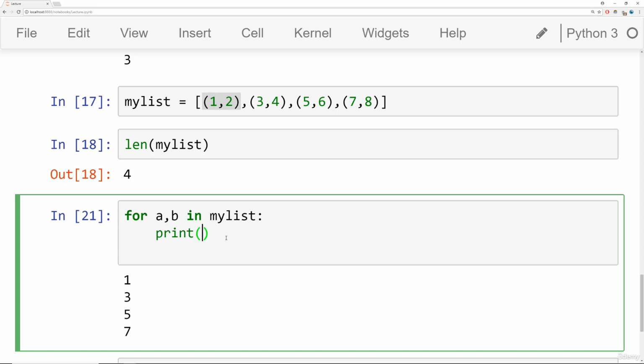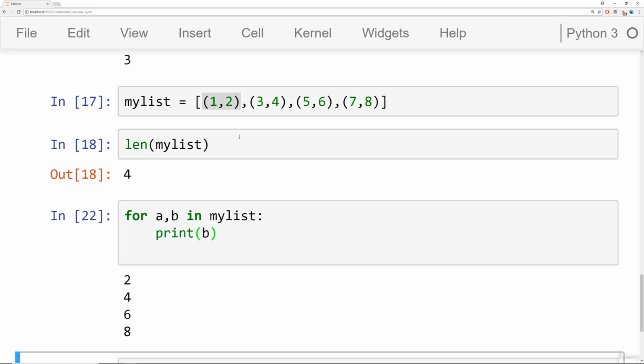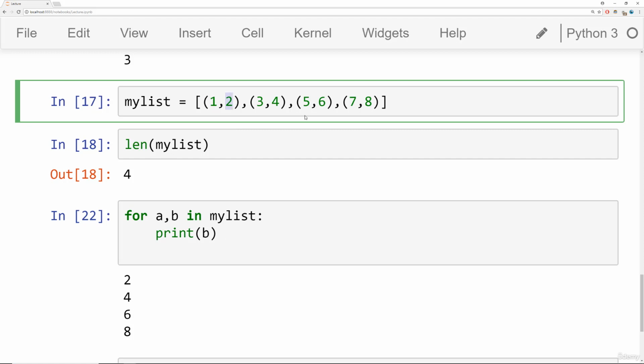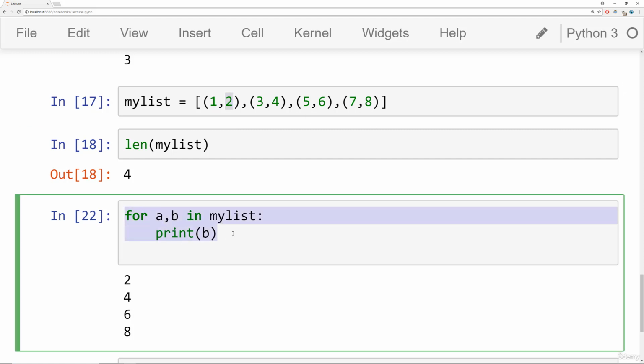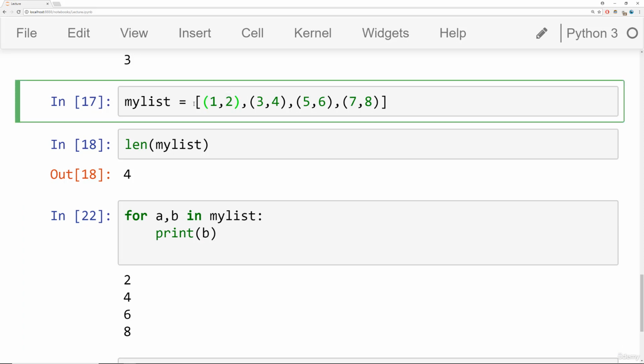Let's see what happens if we print B. We should get back all those even numbers, so that second half, 2, 4, 6, 8. Again, this is tuple unpacking, and you're going to be using it a lot as you start working with more built-in Python functions, because a lot of things will return pairs and sequences in this manner, where you have a list of tuples.